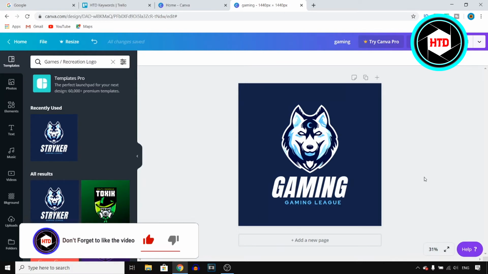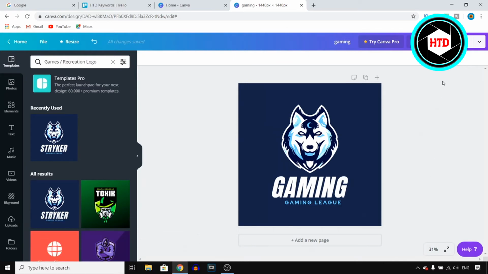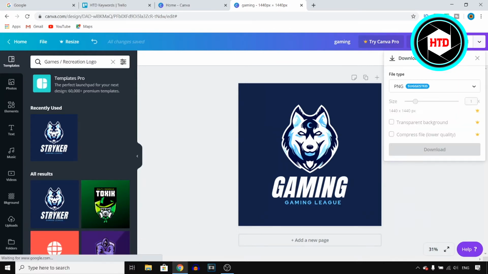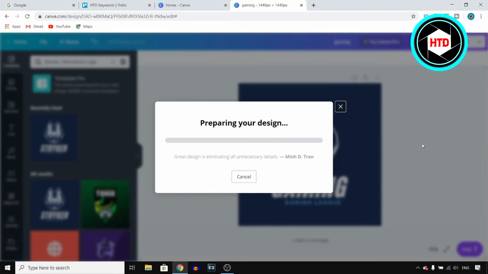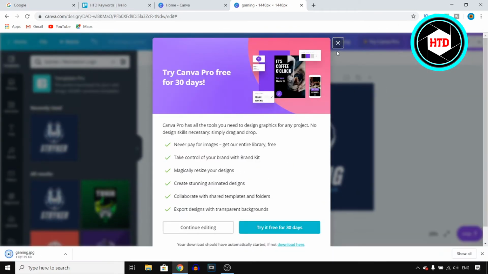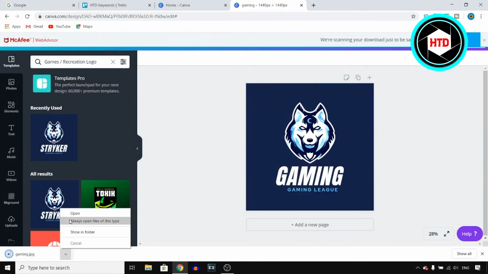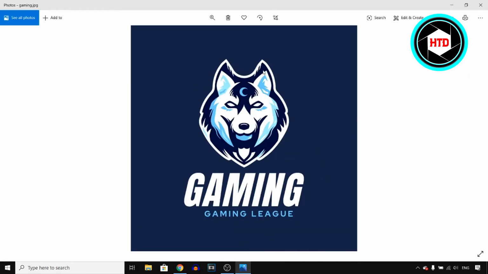Now you can use this, and all you need to do to download this is click on download at the top right corner, select the file type. I recommend choosing a JPEG if it's available. Click on download, and then it's going to prepare your design and it's going to download it. And if you then click on open, let's see if I did that right. Let's see, there you go. You would then have this logo.